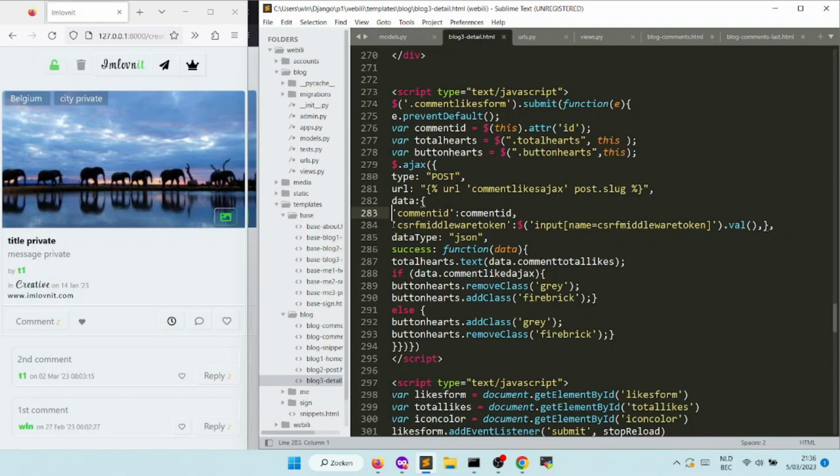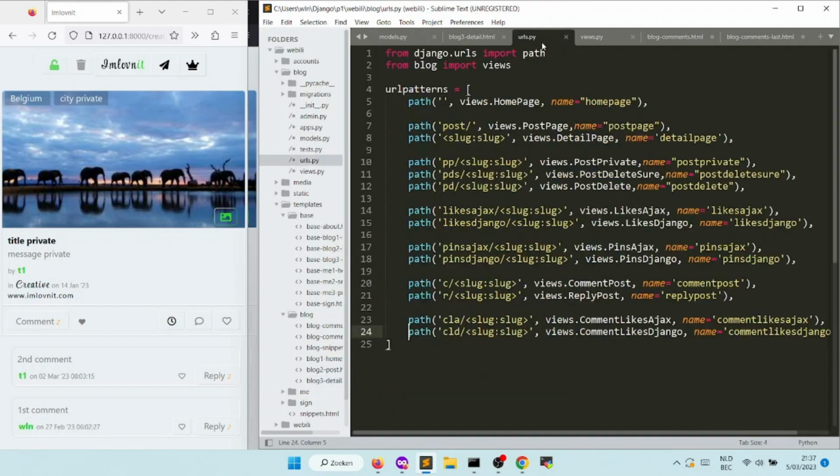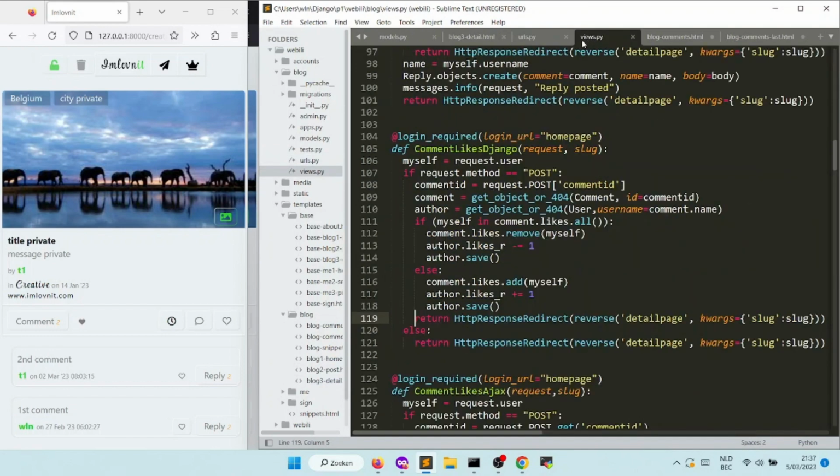We pass the comments ID and the CSRF token. The data type we use to communicate is JSON. Ajax pushes this data package to the backend task, so let's have a look. First, the URL. Unique characters between domain and passing of the slug.